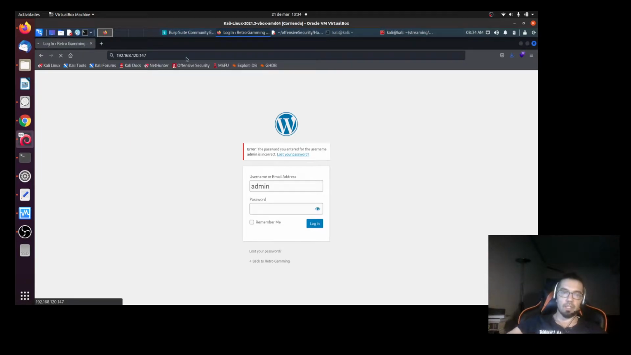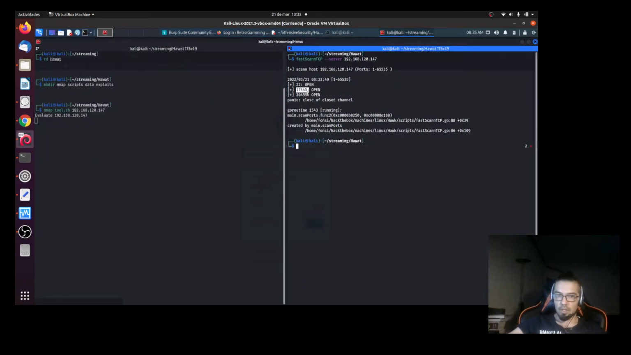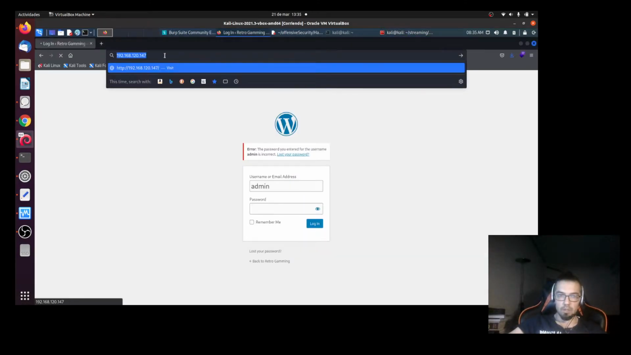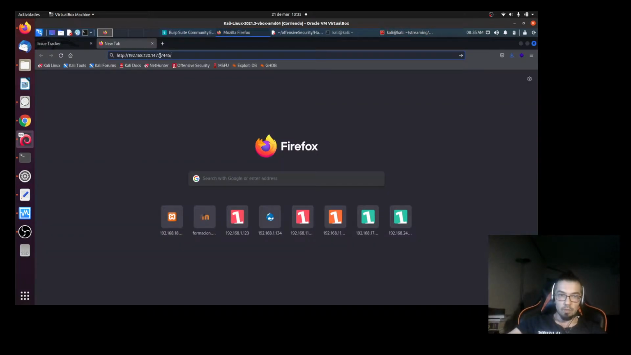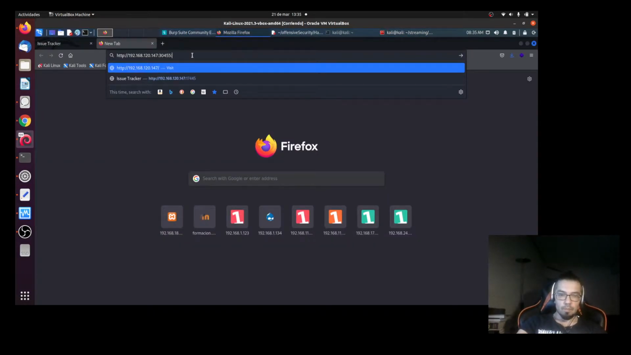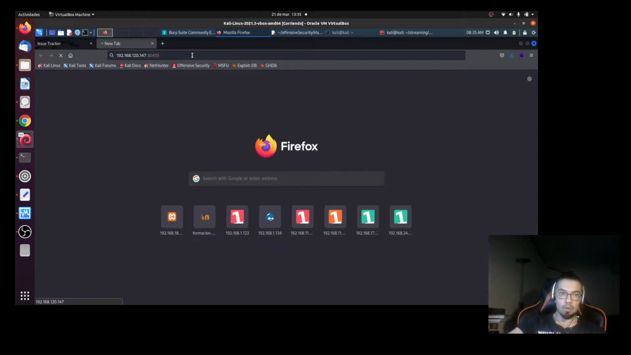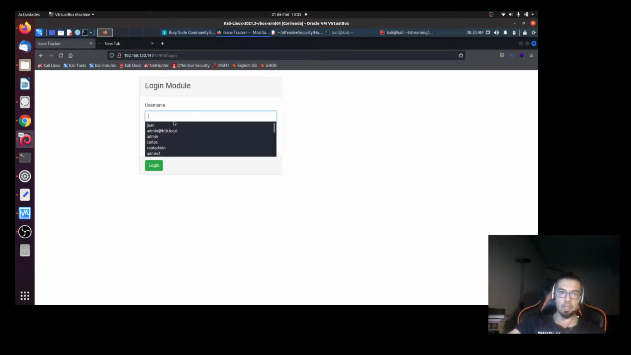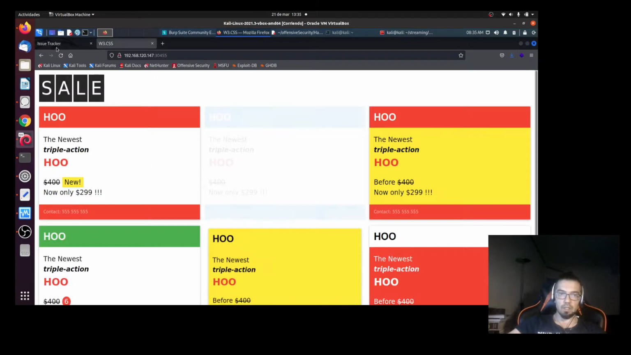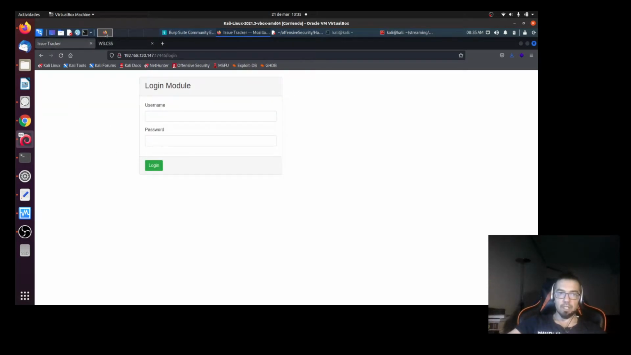Okay, this is the IP, and we can try with this port. This is the first one, this is the second one. This is the issue tracker. I spent a lot of time on this web server, but it doesn't provide you anything important.